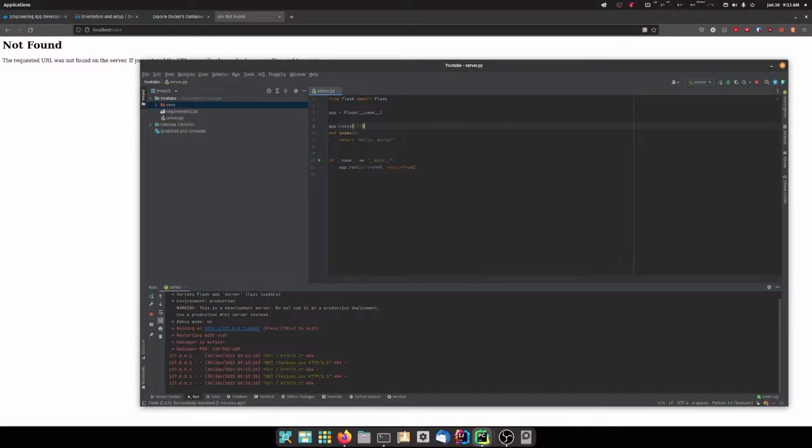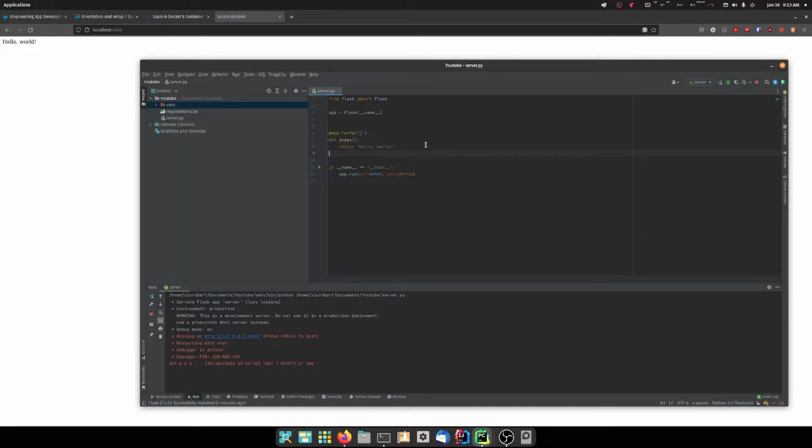Yeah, oh, right, there we go, that's why. And I forgot to put that, so we're just going to quickly restart this. And if we go to localhost 6969, we get hello world. Right, so now we have a hello world app running, so we can simply stop that.